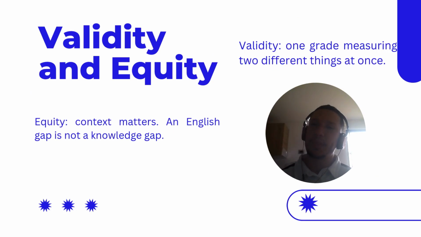Now principles. Validity means an instrument measures what it says it measures. But this test measures two different things, social understanding and English proficiency, with just one grade. What does the number actually tell us? Not much. That's a validity problem.